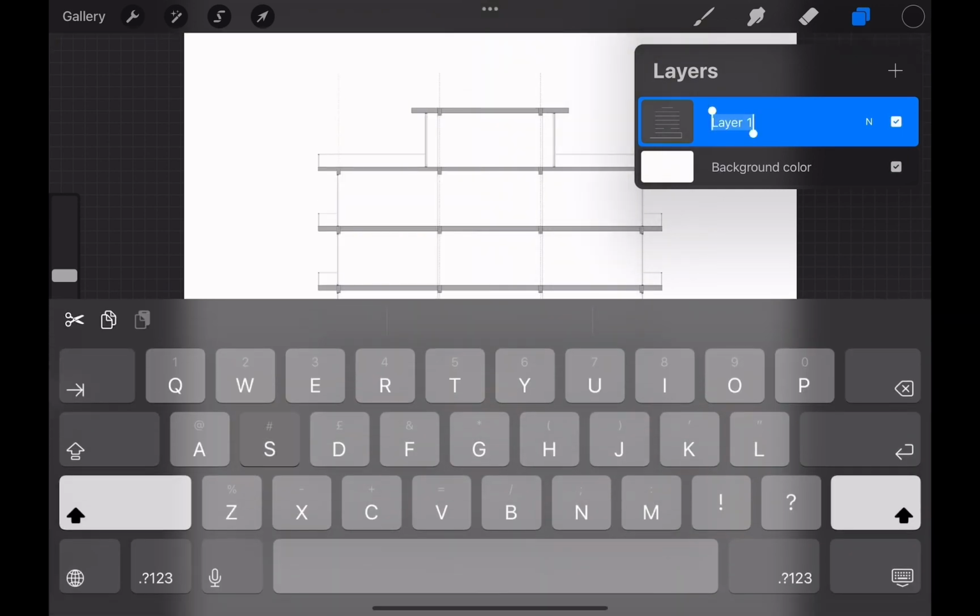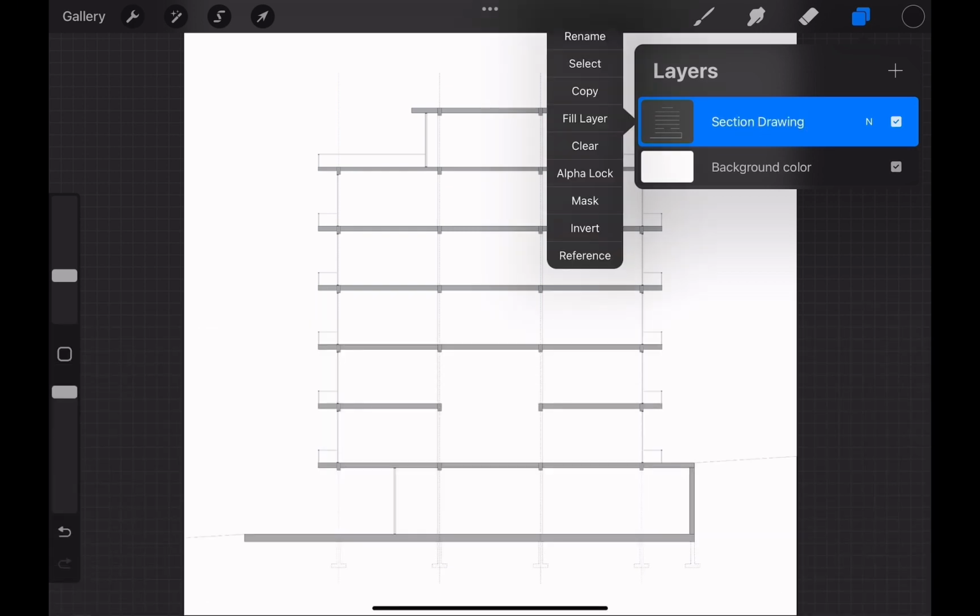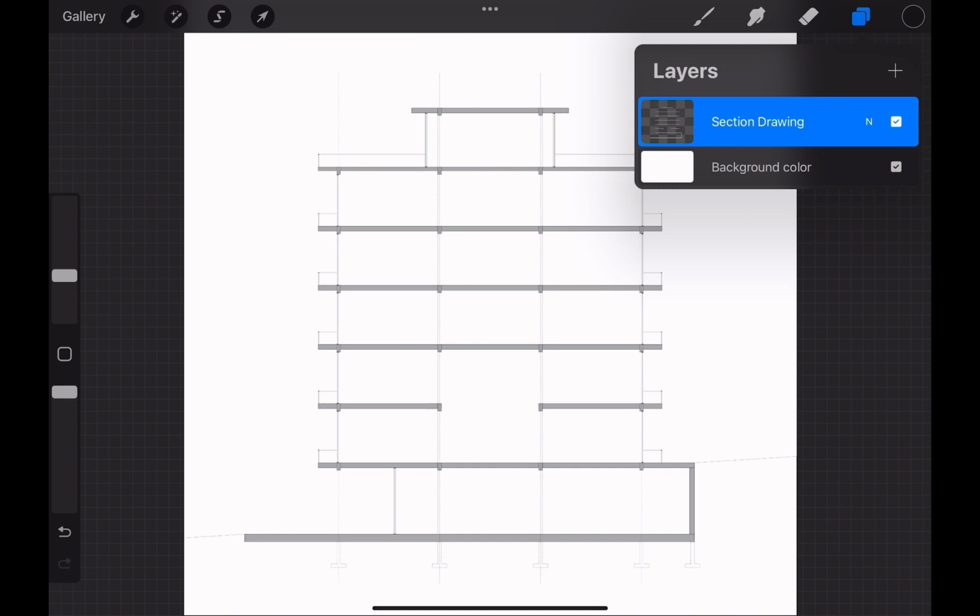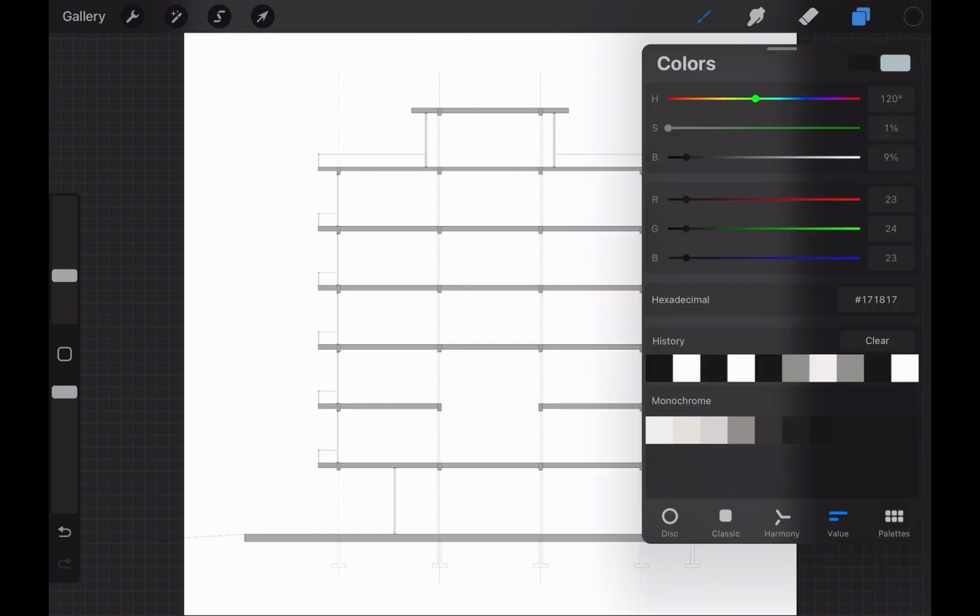The first thing I want to do here is to change the colors. So, I tap on the thumbnail and choose Alpha Lock. This will lock the layer on its original shape and limits. I prepared a monochromatic color palette for this drawing.